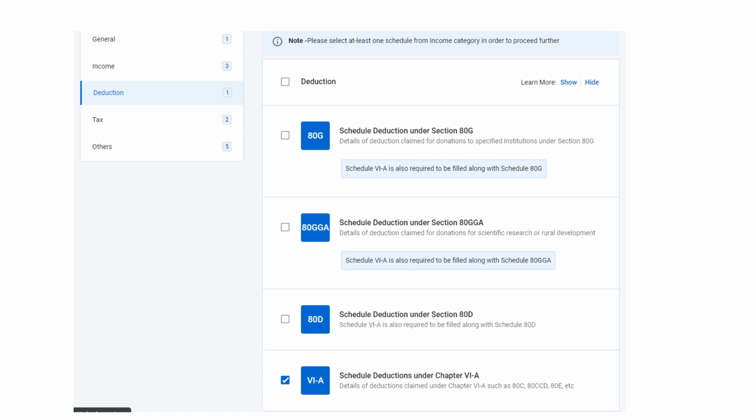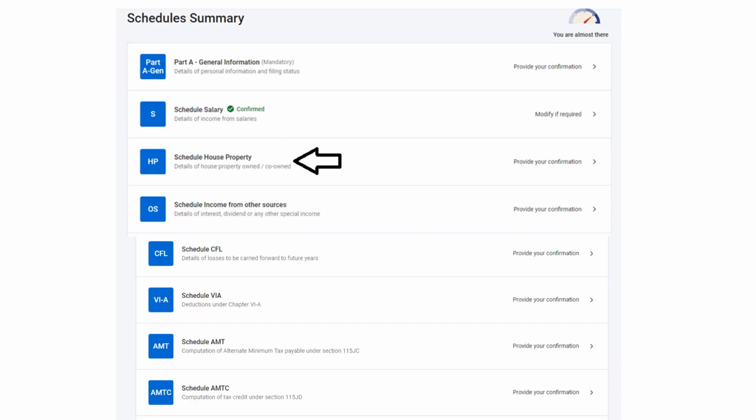So once you have selected the schedule for deductions and also the schedule house property, you can click on the continue button, and finally you will be reaching the schedule summary page. Okay, so here you will be seeing the different schedules which are to be filled when you are filing the income tax returns. So there are general information, then scheduled salary. So suppose you have already filled both the sections. So the next step is to enter the home loan interest details in the house property schedule.